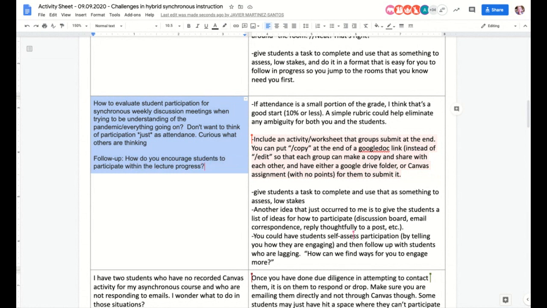That's a really good nod to the idea of universal design for learning, which has three tenets: multiple means of representation. So how do you represent the content in multiple ways? Multiple means of engagement and multiple means of expression. And the expression is how can students participate?